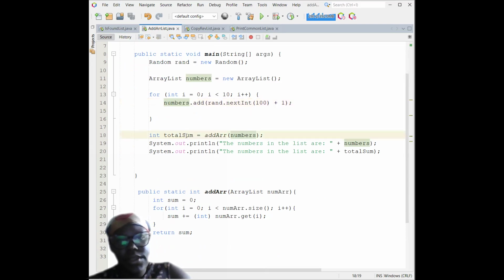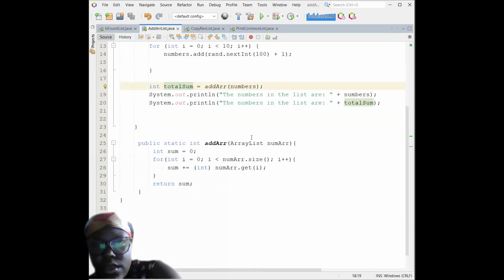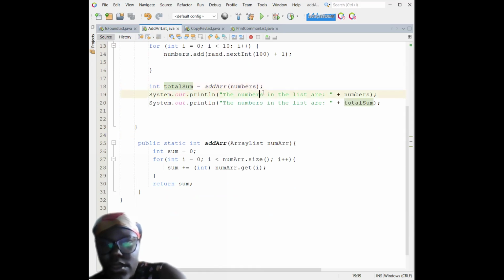Then we go down to here where we're calling the add_r method, calculating the sum of the numbers stored in total sum. Then we go to these where we print out the numbers in the list, and then we print the sum of the numbers.